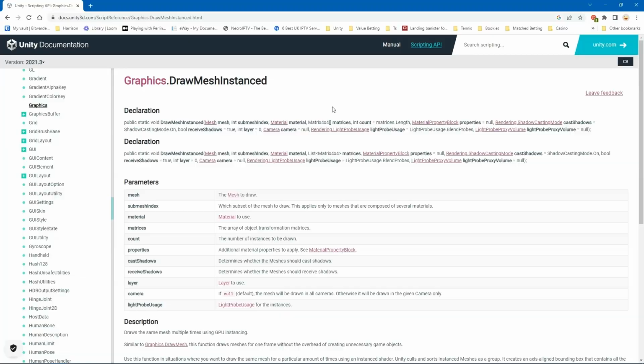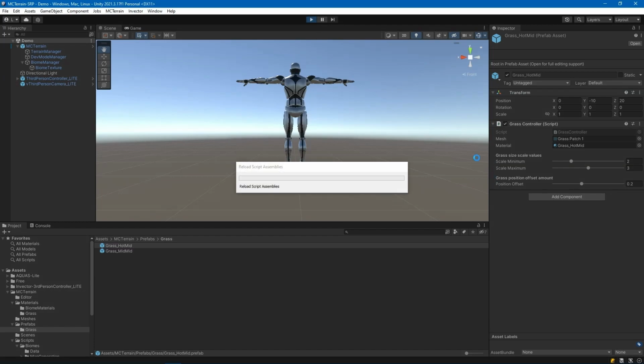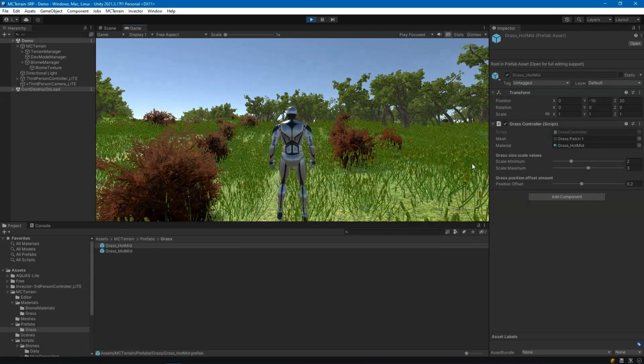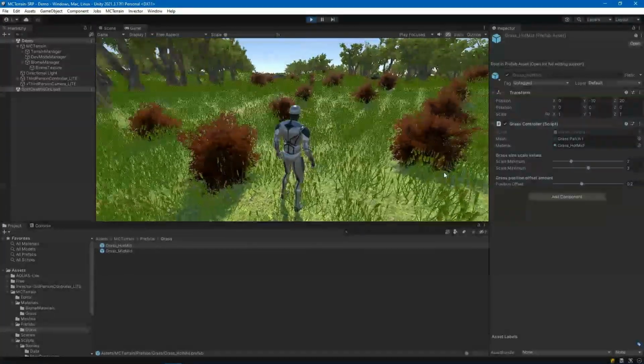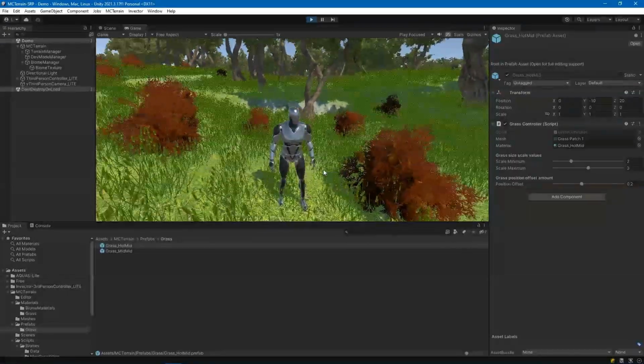So if we go back to Unity, this grass position offset amount just adds a random offset to the positions to give a bit more irregularity to the grass. We can have a look at the grass now. There, now we're in the game and we can see that you get a lot of grass growing without impacting on the speed of the game at all. We've got it all the way around us here.